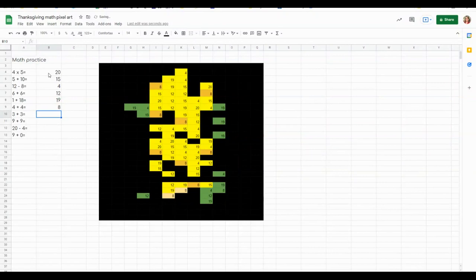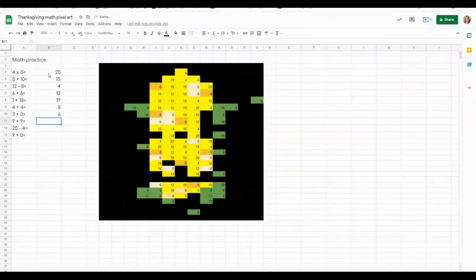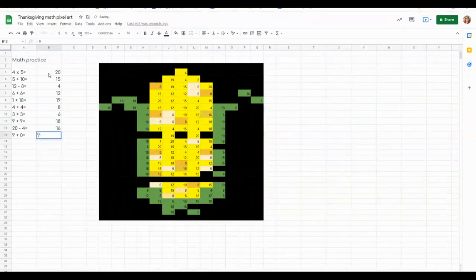If they get the wrong answer, so like this next answer should be 6, but I'm going to make it 5, nothing's going to change, because I don't actually have a 5 in that spot. So when I make it 6, though, you'll notice that those are all going to pop up, 18, 16, and 9. So now I've completed my corn.